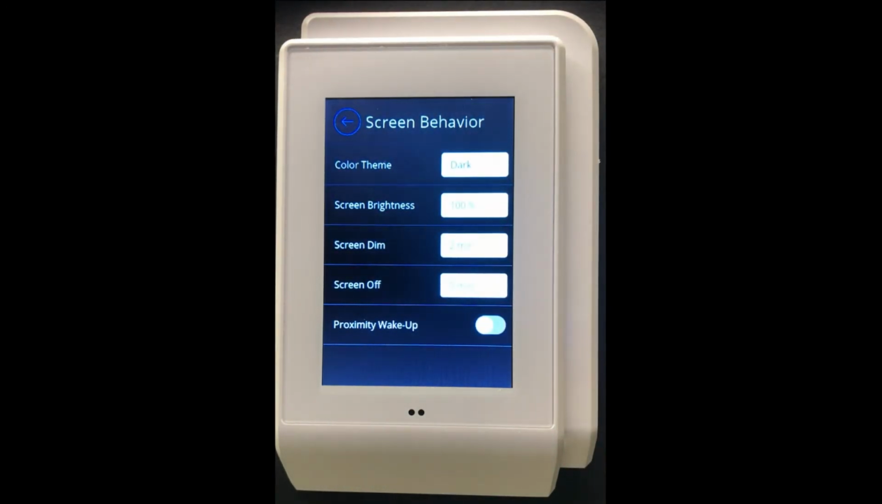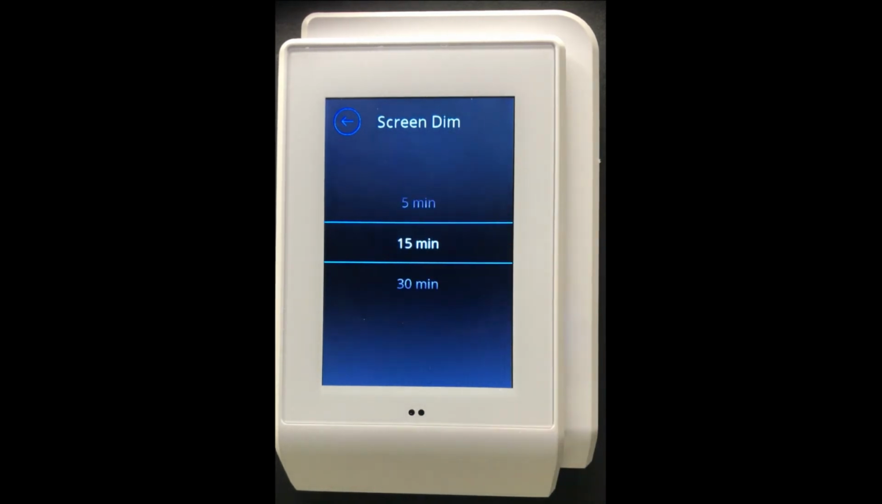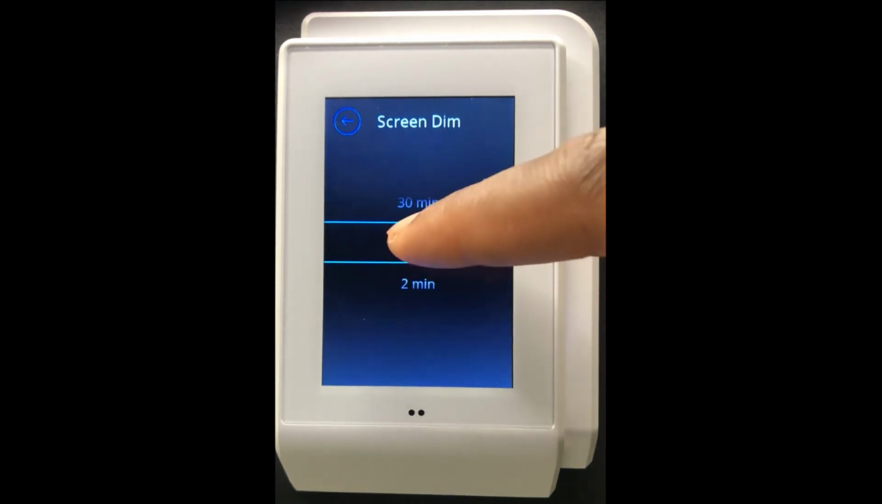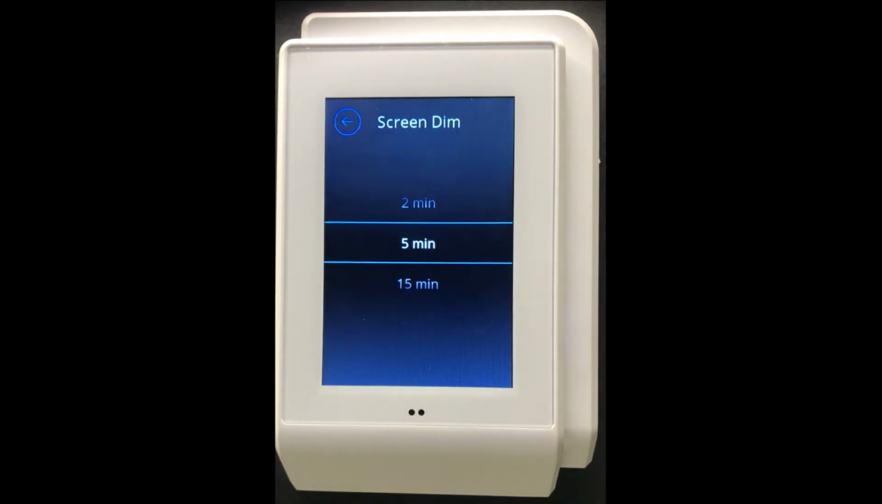You can modify the screen dim as well, as to when the screen should dim to its lower light level after the device is unoccupied. As a default, it is 2 minutes. You have an option to go from 2 minutes as far up as 30 minutes. In this case, let's set it to 5 minutes. So after 5 minutes of the device not being operated, it is going to dim the brightness of the screen.